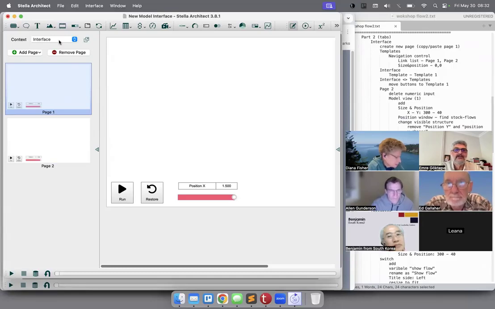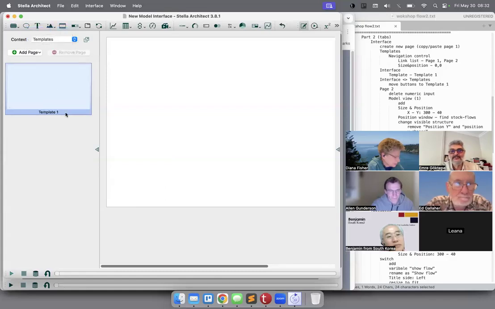After creating this new page, we will select here in the context drop box, instead of interface, the templates. This brings a similar environment, but these templates are to be used in pages in a moment. So the first thing we are going to do is create a navigation control. Navigation control is this icon: 1, 2, 3, 4, 5, 6, 7th from left.